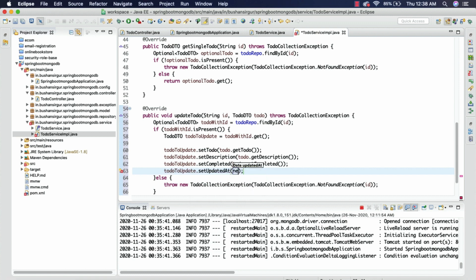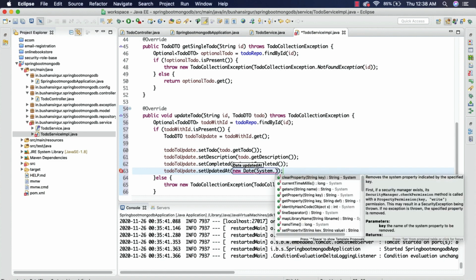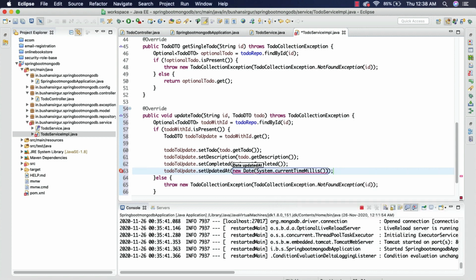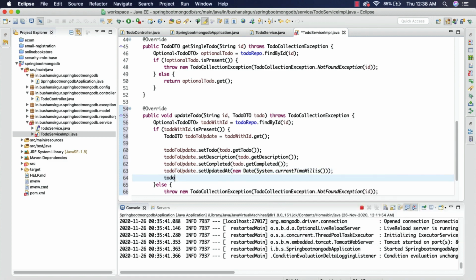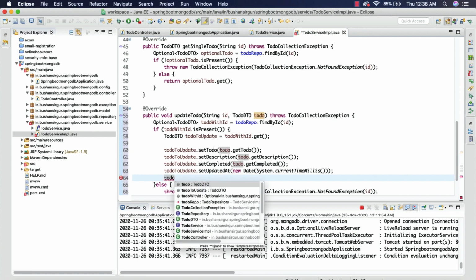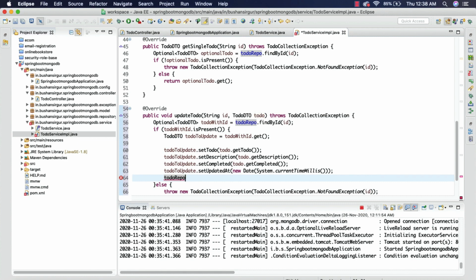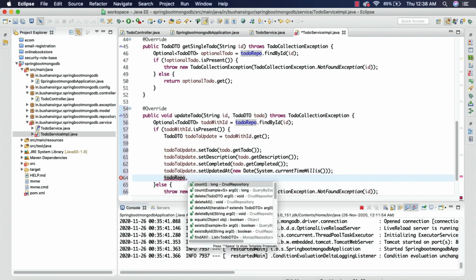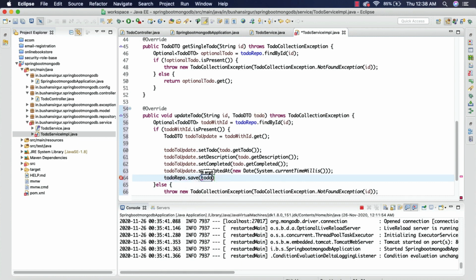We're going to make use of the new Date constructor. To this we're going to pass System.currentTimeMillis, and finally we are going to call a repository method toDoRepo.save, and we're going to pass the toDoToUpdate.